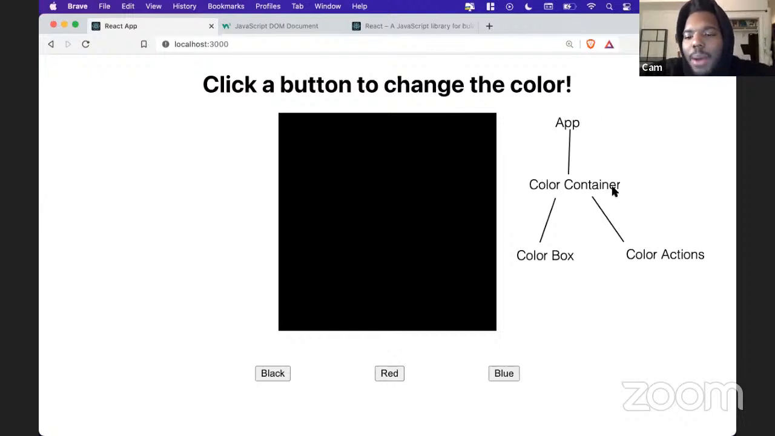So like I'm saying, the way that the React components are structured is really important because you can only pass props down like this, right? With your components, you can pass props, but the way that props work is if the app wants to pass props, it can pass props to the color container. If the color container wants to pass props, the color container can pass props to color box or to color actions. That's the only way that it works, right? There's no way for the color box to pass props to color actions directly. It doesn't work this way as a default in React.